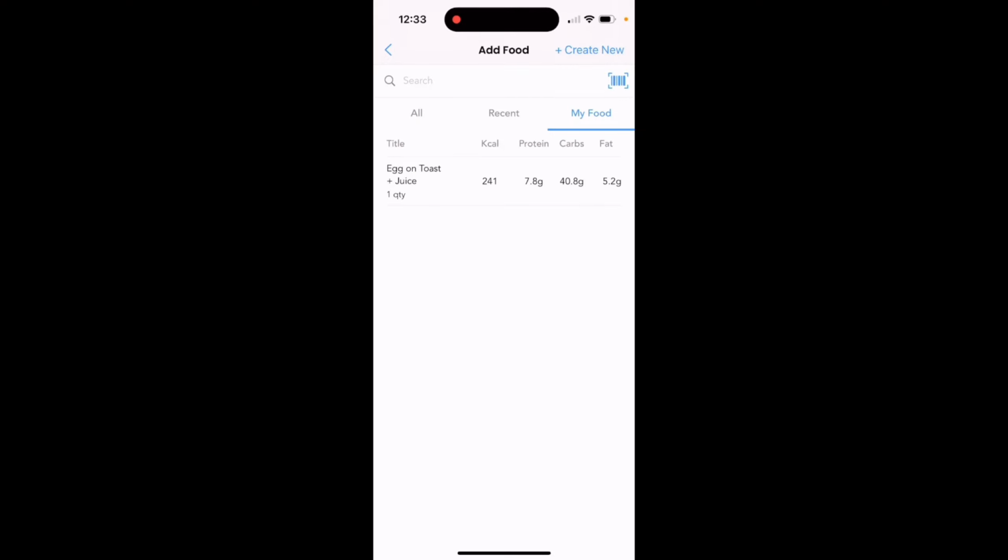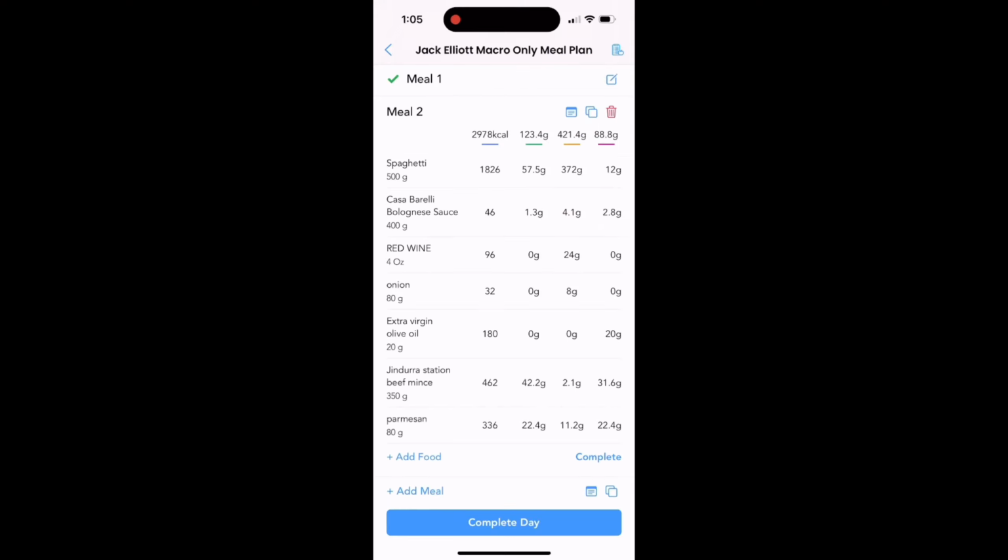Now I understand this is going to be a little inconvenient, but once it's done it's going to stay there forever for you to be able to access anytime. And it's going to be extremely accurate. So for meals that aren't so simple to measure out, say if you want to do a pasta or a bolognese, you're going to do the exact same thing and enter in every single ingredient and the correct quantity.